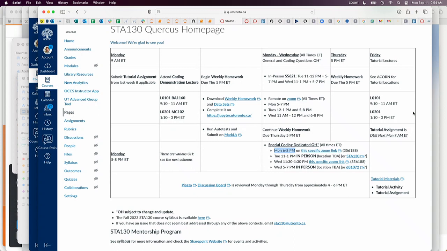Yes. So there's three kinds of office hours. There is online office hours. There are in-person office hours in Sydney Smith, room 621, if you prefer an in-person style. We have 9 office hours per week online, and 7 hours in person in Sydney Smith. And then additionally, we have the coding office hours.